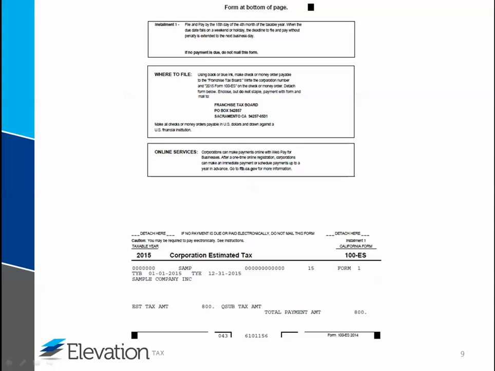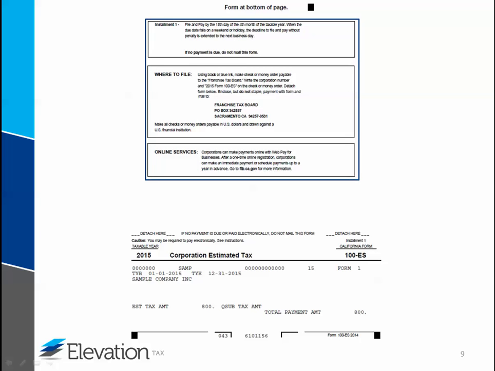So pay close attention to each due date. So as you can see, this looks very similar to the voucher shown previously. The instructions for filing are listed here, and the due date is listed here. Again, for mailing payments, be sure to detach here and mail the voucher along with payment.